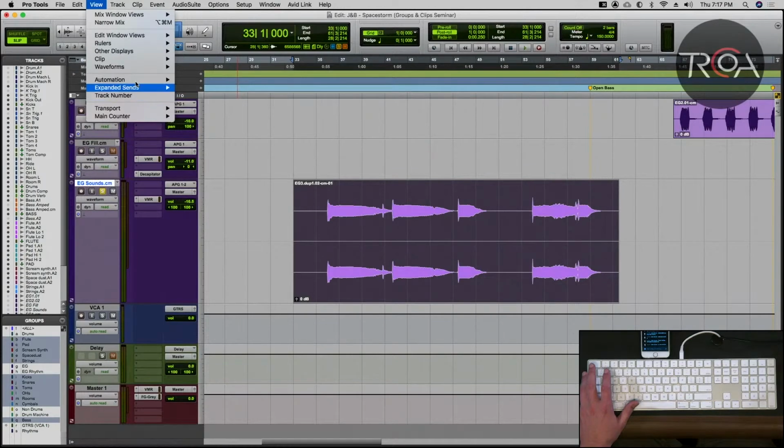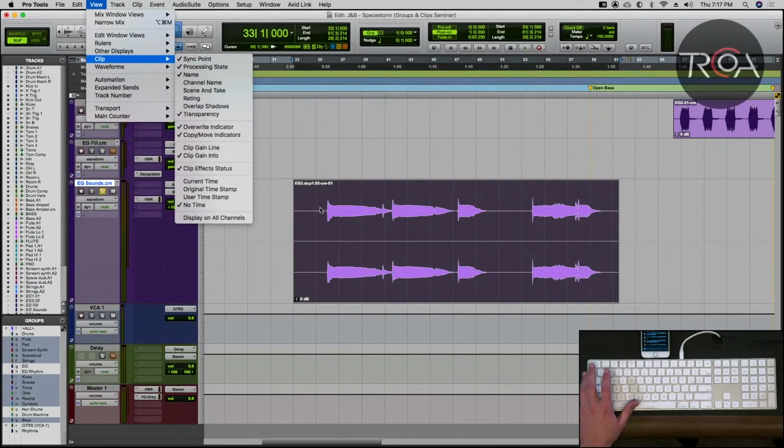This thing that says overlap shadows or transparency, that's if you were using loop mode record and you weren't having them go to different playlists. It'll stack them behind each other and you can bring different clips forward. But I don't have it set up that way, so there's nothing for me to see underneath it. But you can also grab the clip gain line here, and this is where I always like having the clip name too.